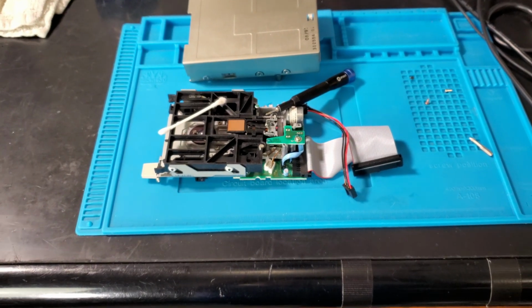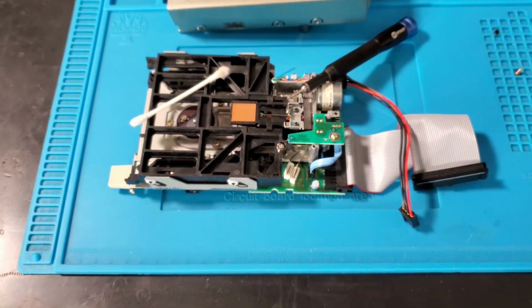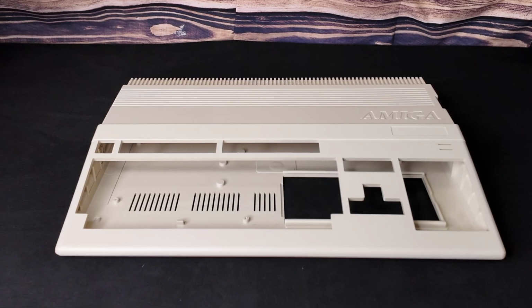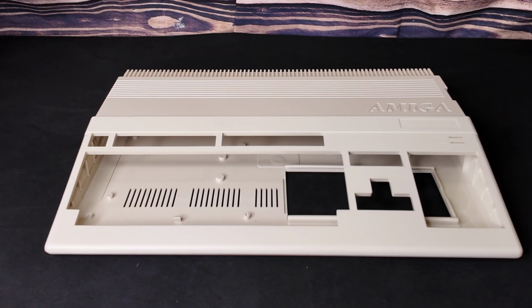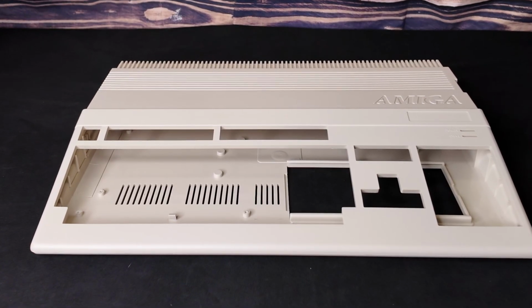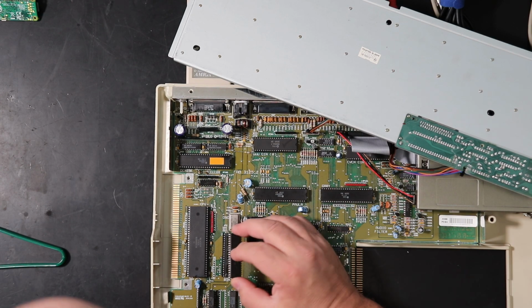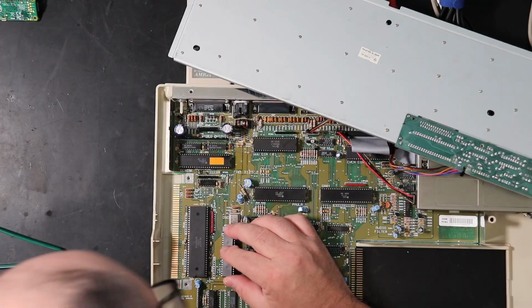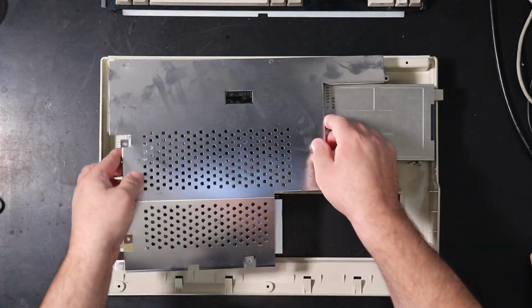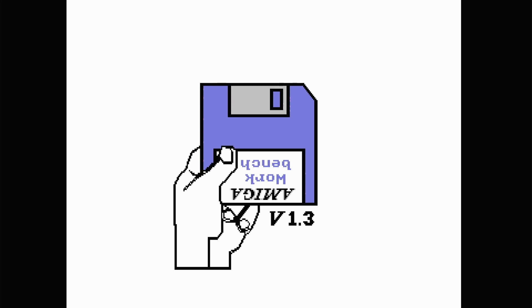So everything was looking good, so the next thing I did was clean and lube the floppy drive. And I've shown this in videos before, so I'll put a link in the description if you want to go check that out. So next I gave the case and the keyboard a good cleaning and they came out looking wonderful. So it was time to reinstall the motherboard in the case and put the original Kickstart ROM back in the machine. Now it's time to fire it up and give it a test.